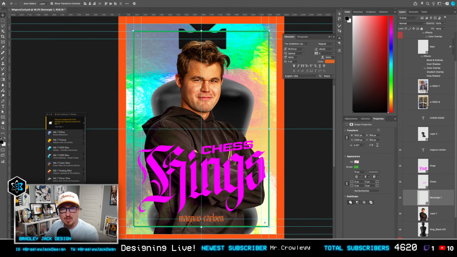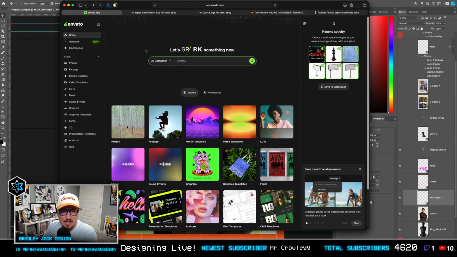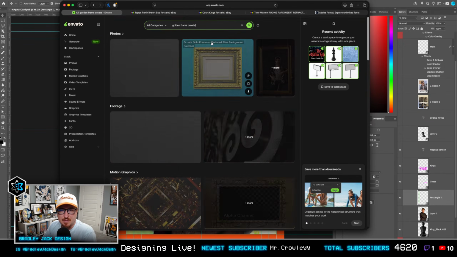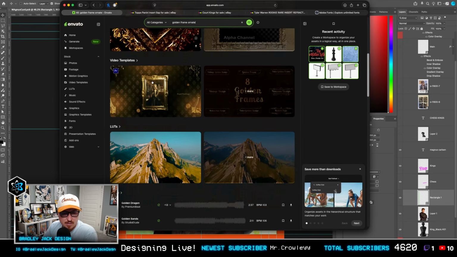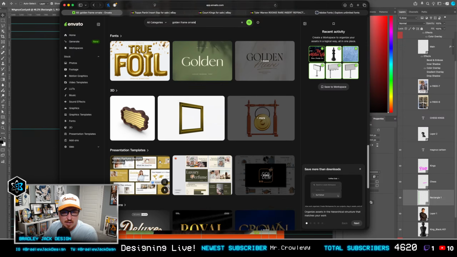But it would be kind of cool to have him coming out of a photo frame. Yeah, we're going to do that. I know what we're going to do. It's just coming together in my brain as to what. Golden frame. Ornate. So they have a bunch of frames on here, and I really like using these and just trying to make stuff look nice. So they've got 3D frames. This is a nice mock-up, actually.